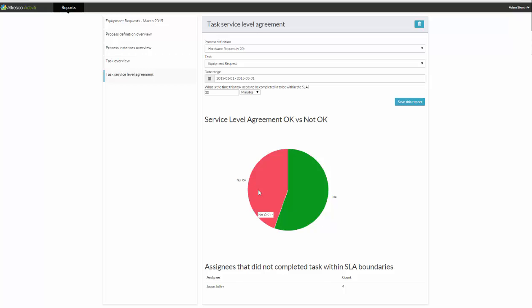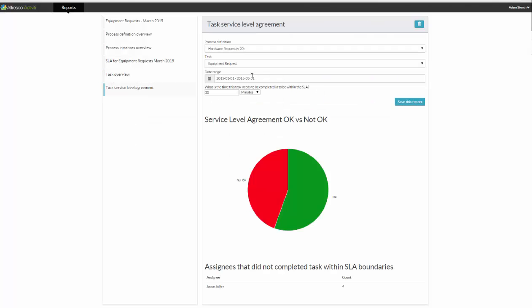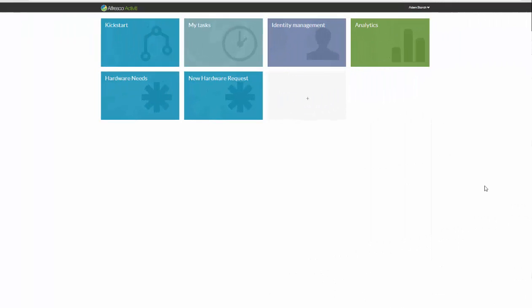Now, we want to keep an eye on this on a regular basis because we want to make sure that we're hitting these SLAs. So let's go off and hit Save Report. And again, we're going to say SLA for equipment requests, and of course, for March 2015. And I'll hit Save. And now I've got my SLA for equipment requests for March 2015 as well.